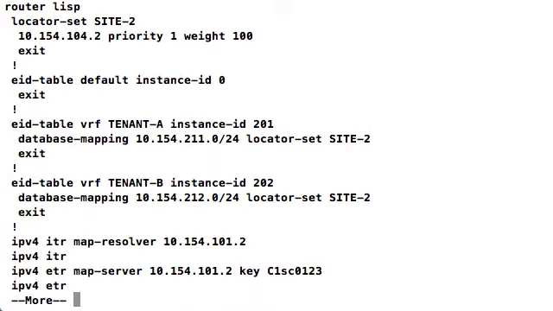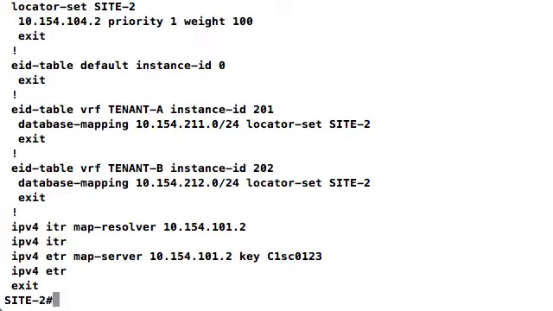Now let's connect on the site 2 XTR, the LISP router, and see the LISP configuration. We can see here that the LISP configuration is a bit longer, but it's still very short. We configure the LISP router as an ITR and an ETR. For the ITR, we specify the map resolver, and for the ETR, the map server, which is the router that we have seen previously. We have a key that was also the one configured on the map server.